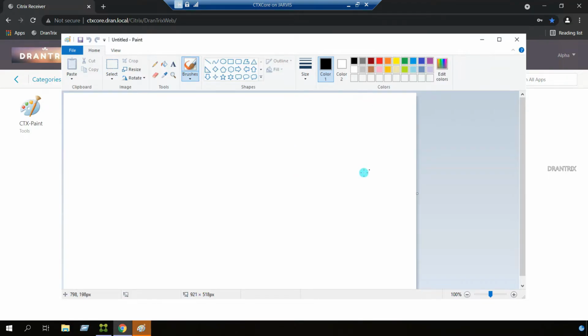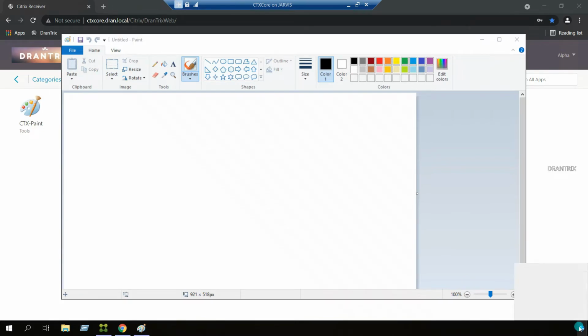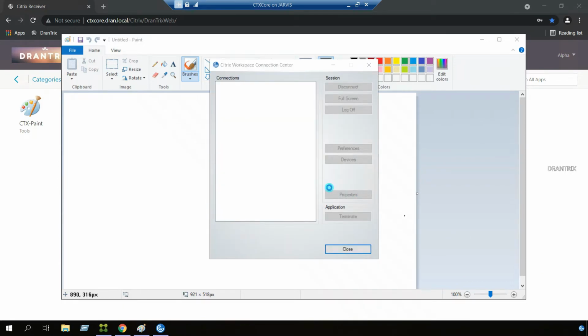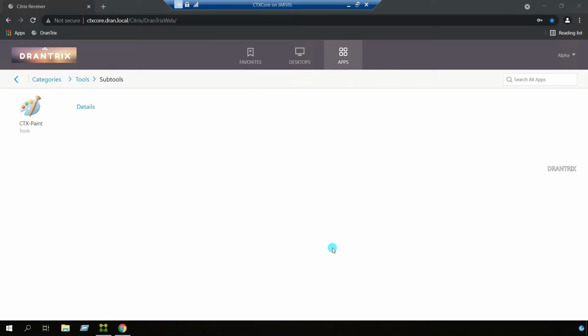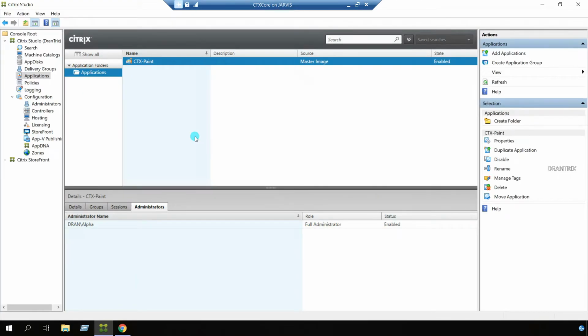Boom. Okay, we got the paint launched. And if I go to Citrix Workspace and Connection Center, you will see the active session, and it got connected to our VDA. And so that was success. I'm gonna log this off. Yep. Close. Okay, so that is one type of application, which is from start menu.